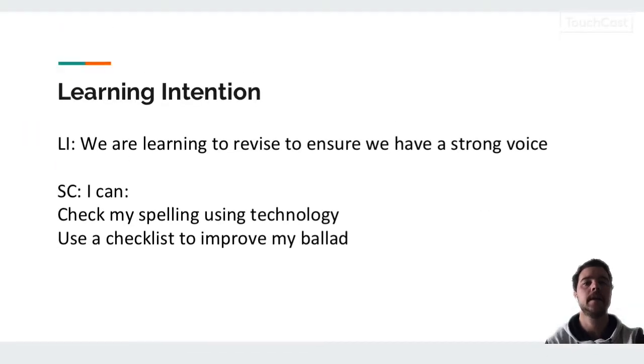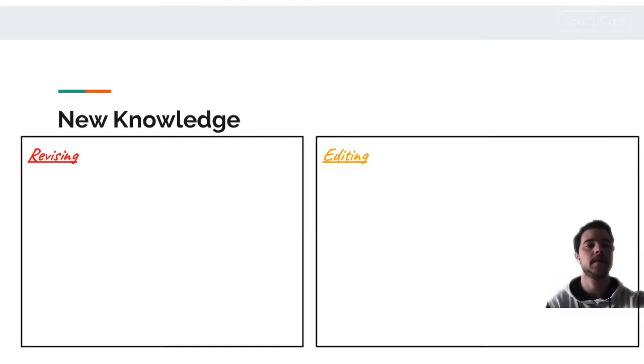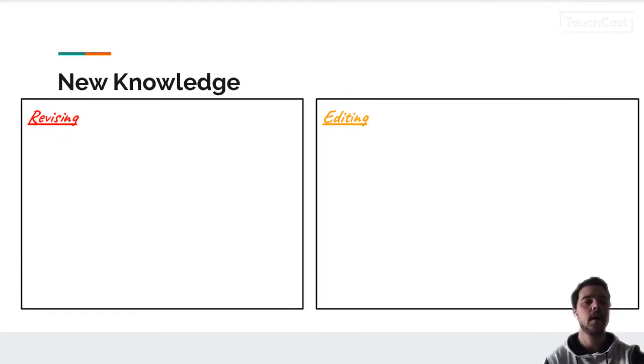Let's have a look at our learning intention today. So what are we doing? You might have an idea from our APK. We're learning to revise to ensure we have a strong voice. So that's going to be our focus of our revision, is our voice. So we're also going to be editing. So you can check your spelling using technology, and you can use a checklist to improve your ballad, which is what we do. We don't write a draft and then say that's as good as it's going to be, because that is not how things work. All right.